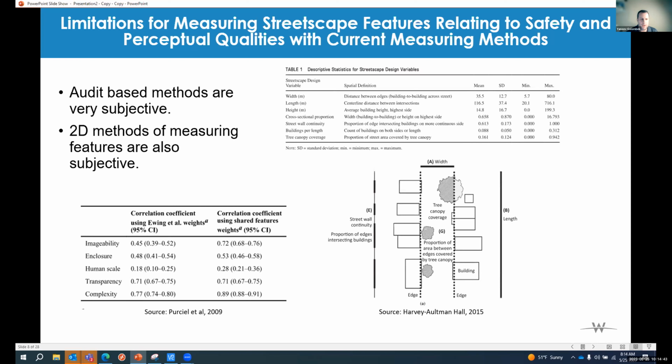How big is this window? How far does it stretch? Can you see this? How many of these objects are around? We're talking about crude counts as opposed to really measuring anything tangible. The table on the left of my screen is cited by Purcell from 2009.